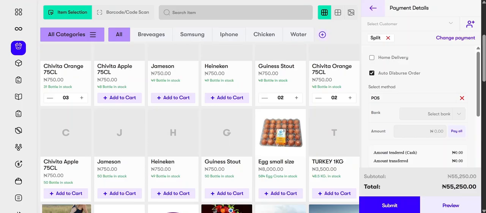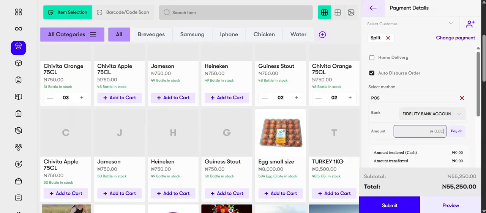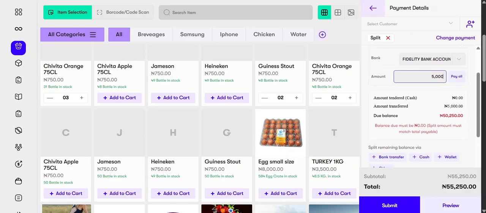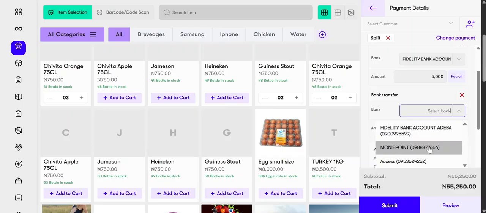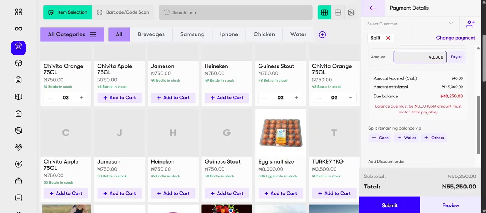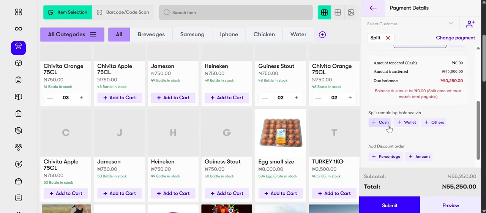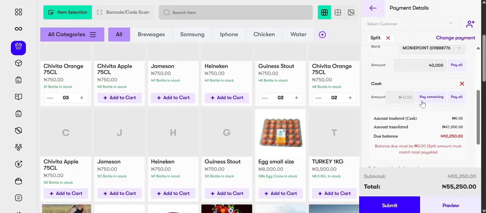So I choose POS, SLN Bank, paying 5,000 naira with my POS. Bank transfer, select bank, I'm paying 40,000 naira with my bank transfer, and I have cash. And now here I have pay remaining.